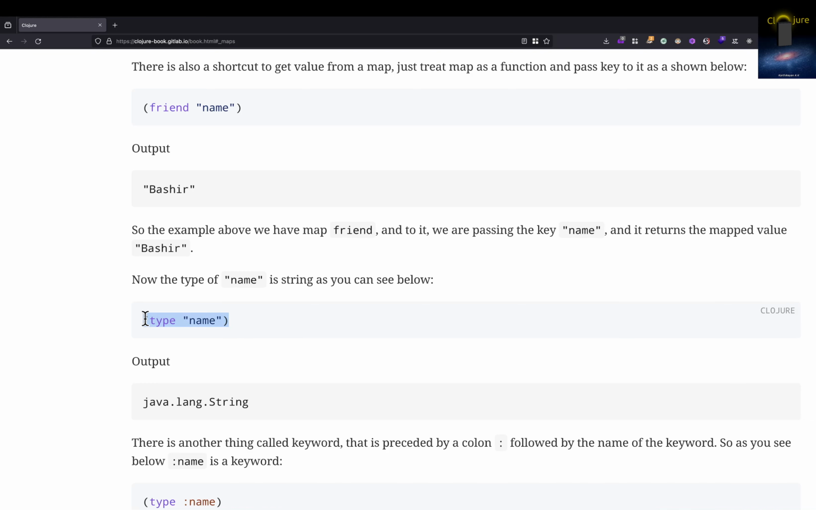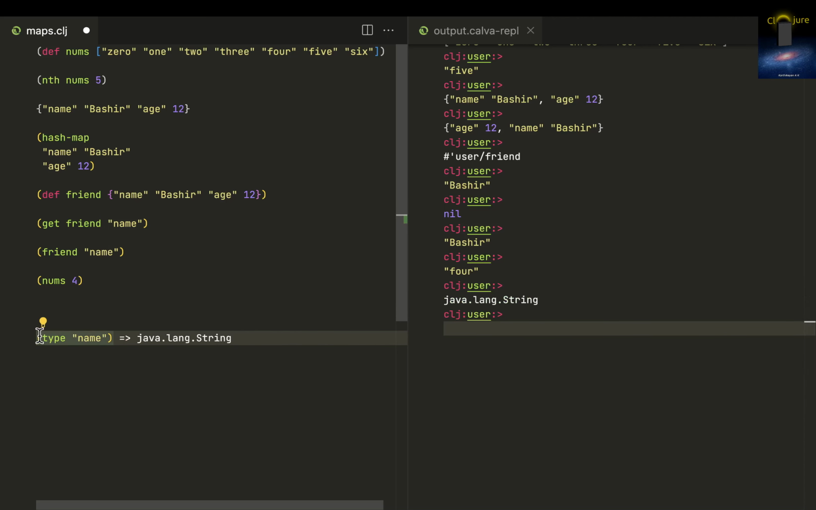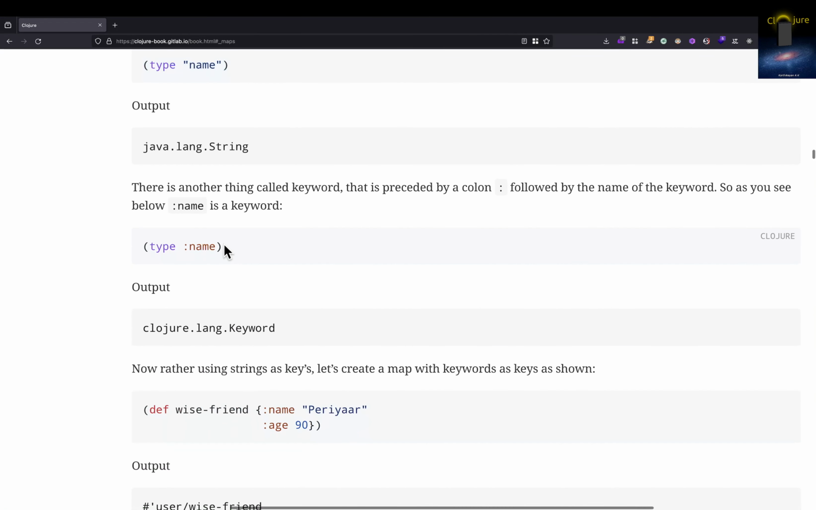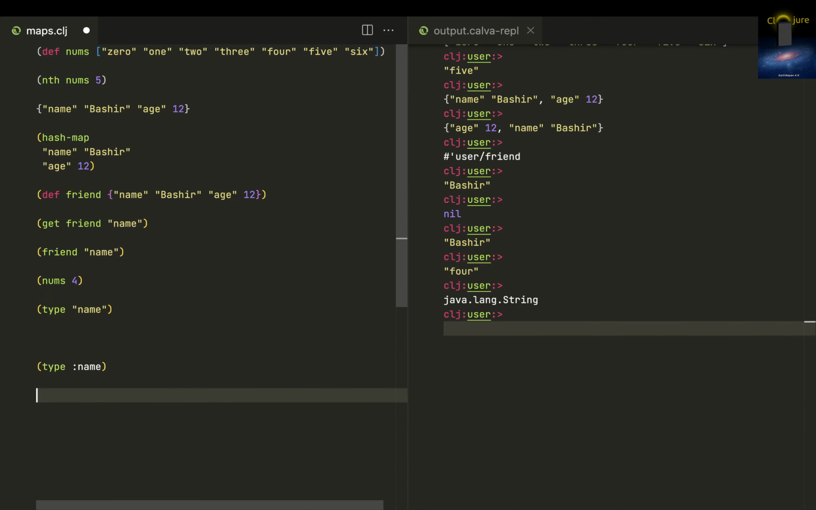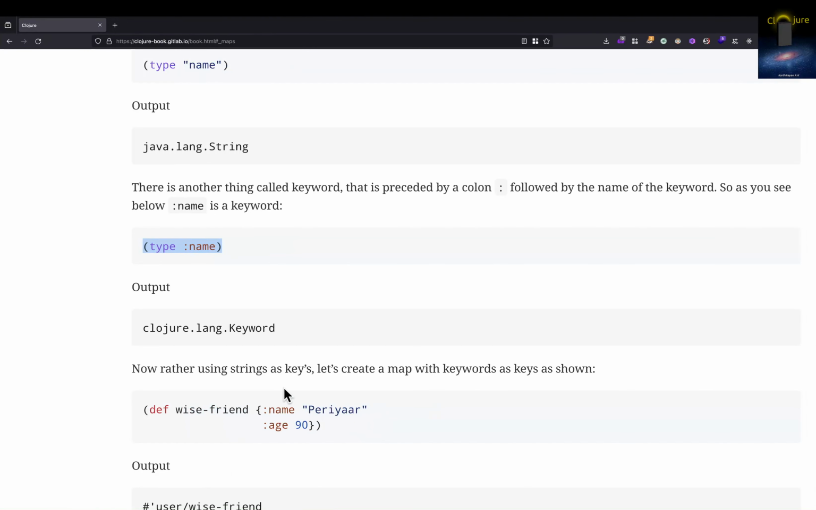So of course, the type of name is a string, right? It's just a string of characters. But there is also another special type in Clojure called keyword. So usually you use this as keys to a map. This type of colon name is a keyword. So if you want to use a keyword, just put a colon and whatever it is, right?